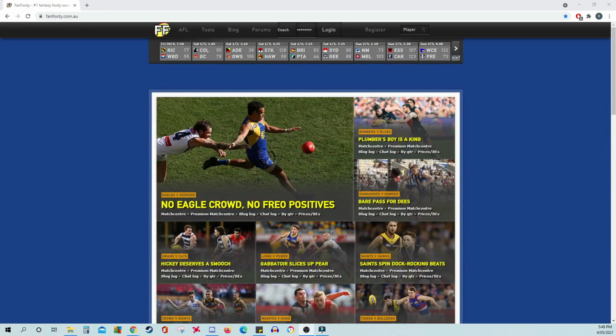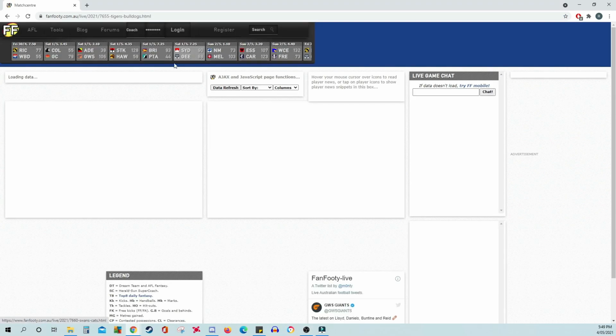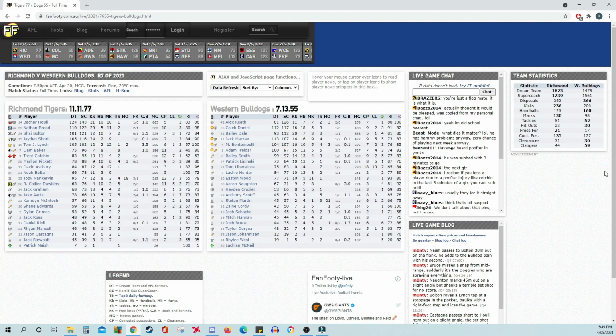Hey guys, just wanted to quickly talk to you about FanFooty. Now, FanFooty is a website I usually have alongside my KO when I've got it turned on, and we use it for live scores. That's right guys, live scores and stats. So, if we have a quick look up the top, we're looking at the Richmond vs Bulldogs game. As the game goes on, as the score starts updating, obviously the scores will update at the top, and the players' stats and the players' scores in Supercoach will start to update.